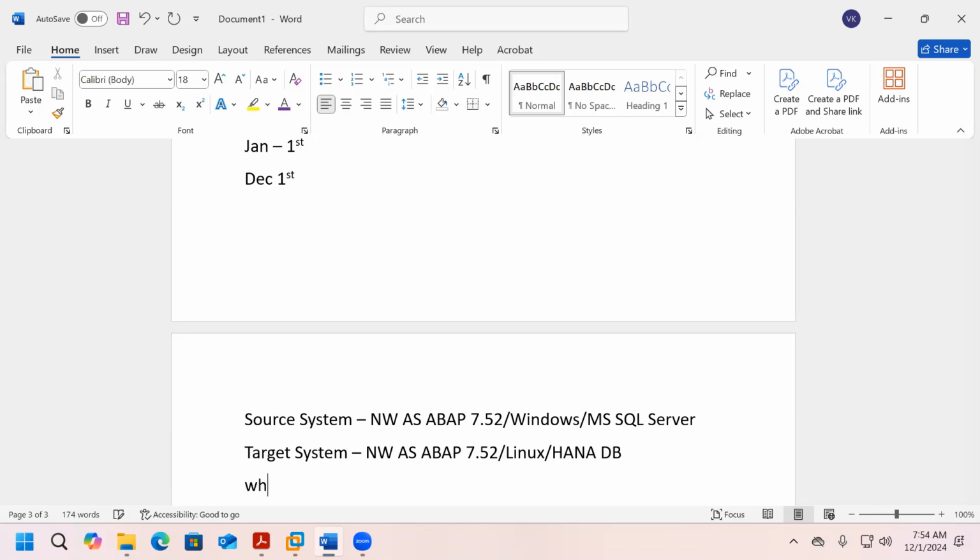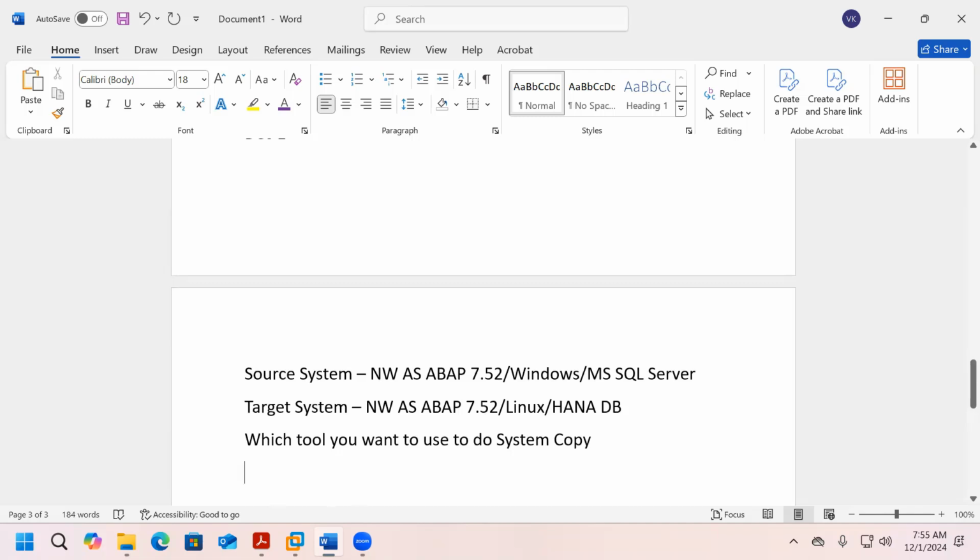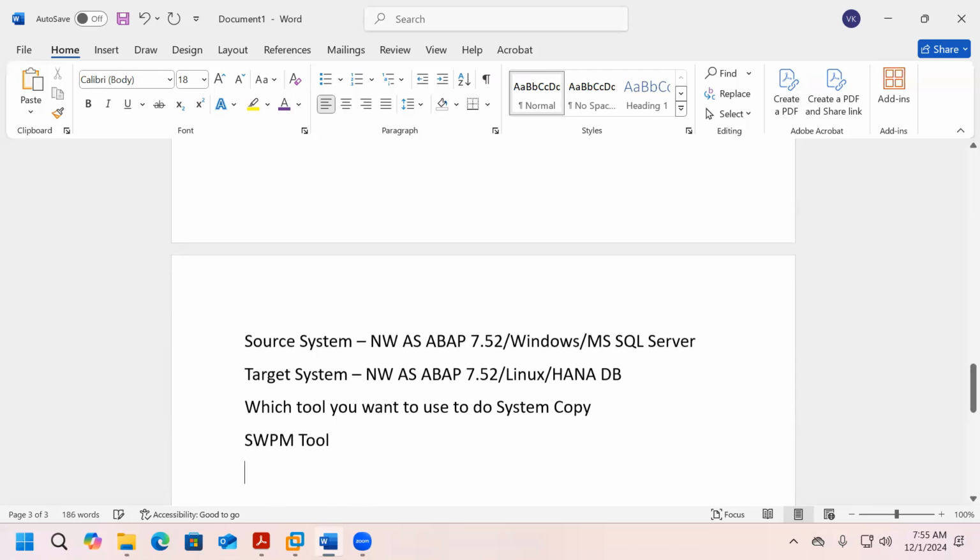Which tool do you want to use to do system copy? That means this OS and DB migration I want to do. Which tool do I use for this OS and DB migration? SWPM tool only. By using the SWPM tool only, we do OS and DB migration, database migration, OS migration, homogeneous system copy.